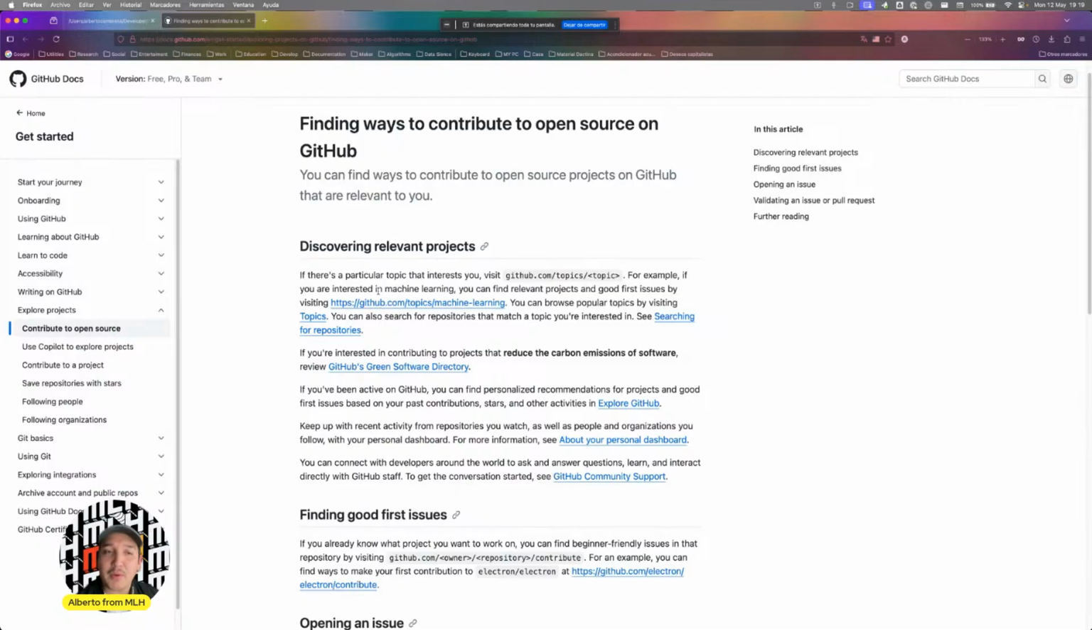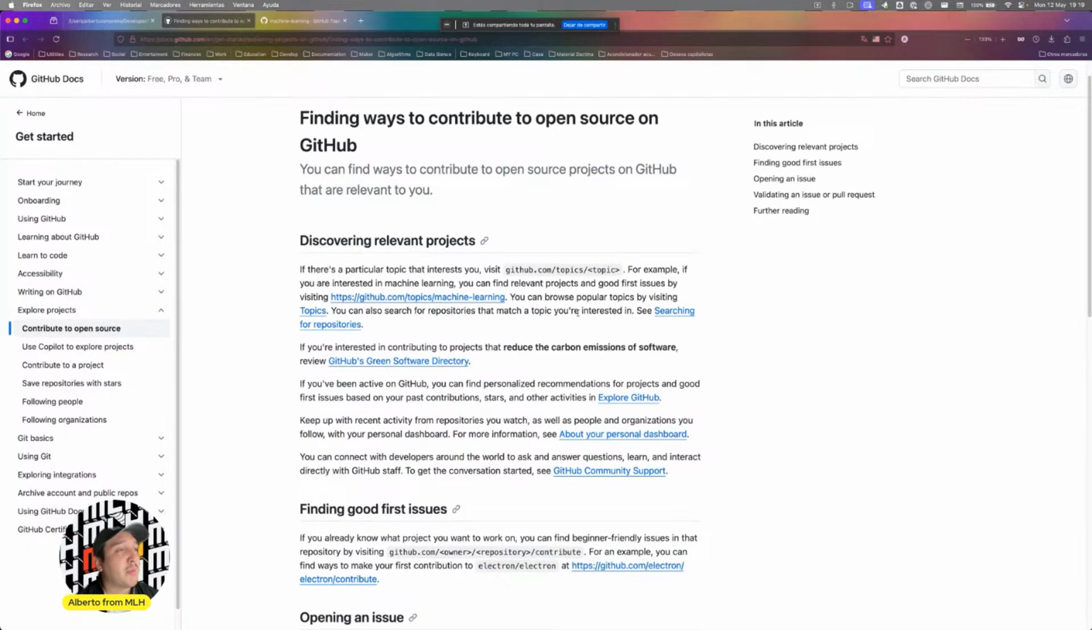But hey, that's fine. Let's say you want to discover a new one, right? A new relevant project. There is a topics section on GitHub where you can find many interesting projects. For example, here they say you can find relevant projects and good first issues by visiting github.com/topics/machine-learning. So let's open that. You can browse popular topics. You can also search for repositories that match a topic you're interested in, and so on, right?